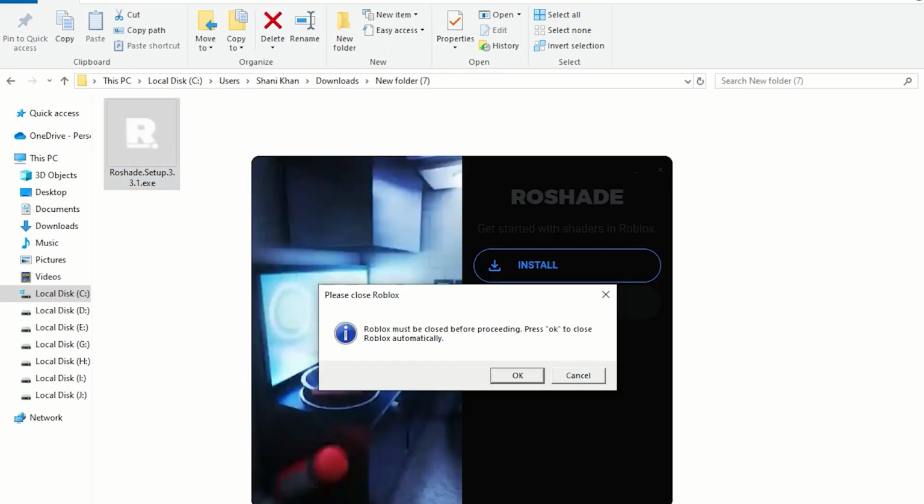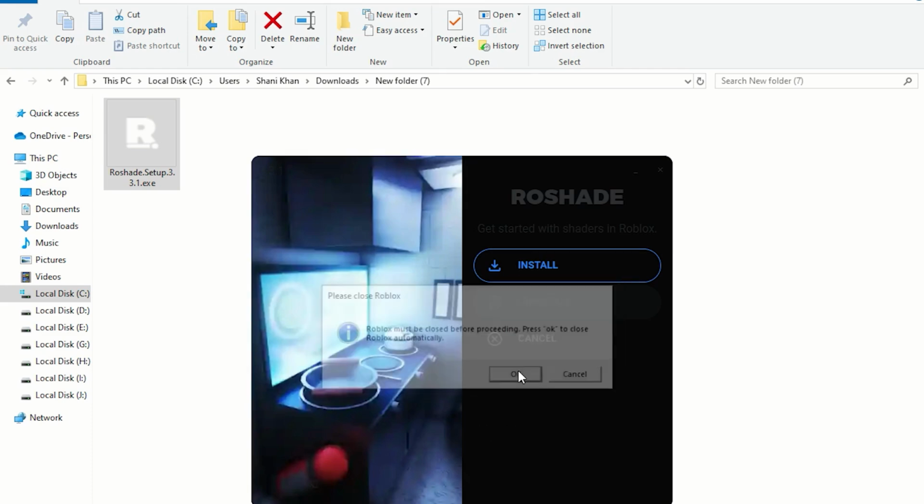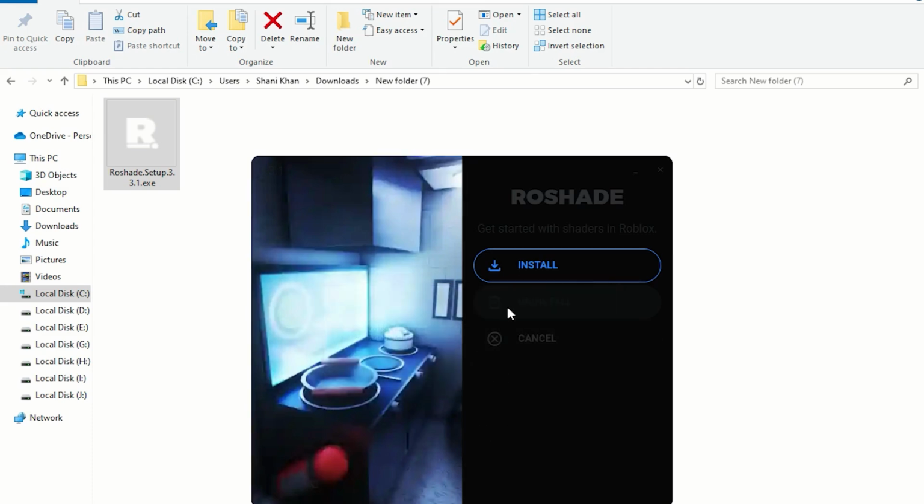For installing Roshade, first you need to close Roblox if it is open. So simply click on OK here, and your Roblox is closed automatically. Then click on Install here.